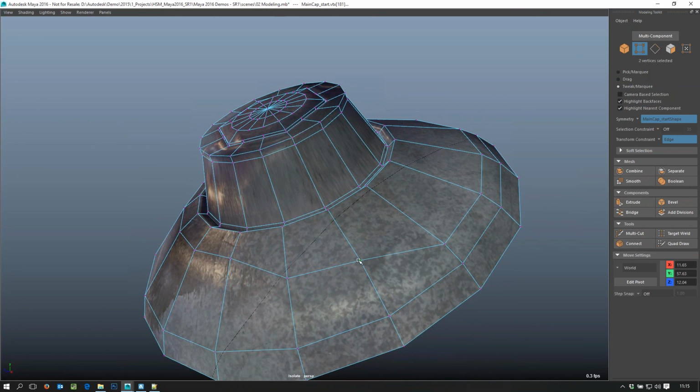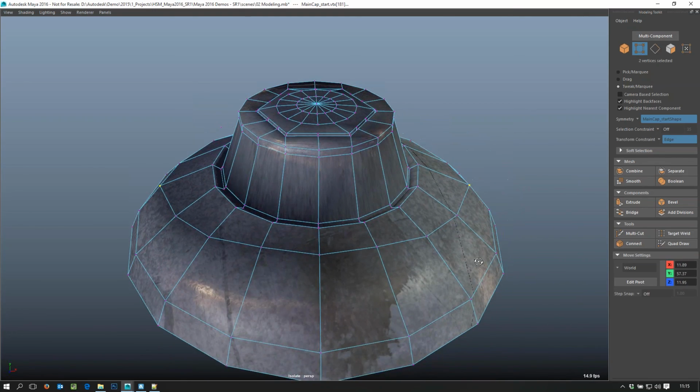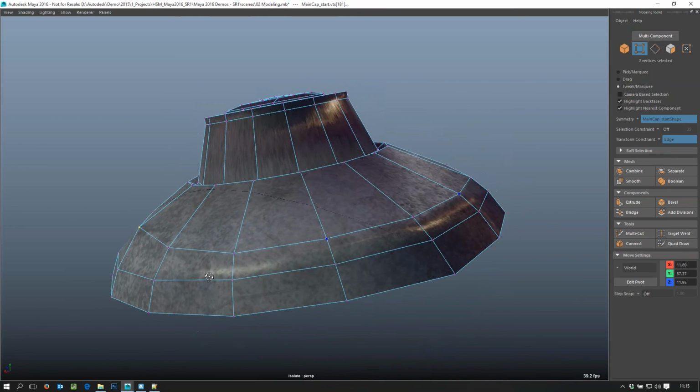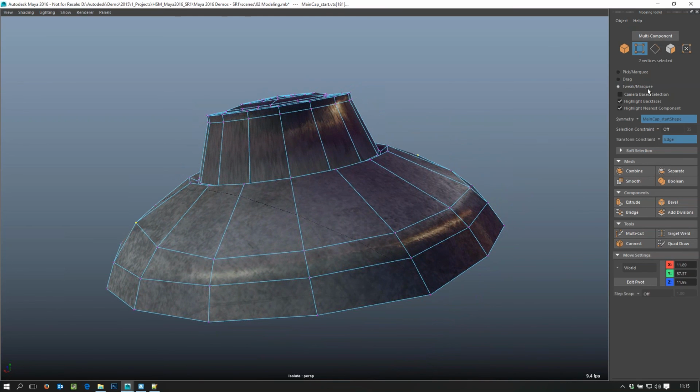So now I can grab these points and just move them directly with a single click. I don't have to wait for the manipulator to show up. I can just do it so interactively. And that is especially when you want to modify many points, that is a huge help and saves you a lot of time.